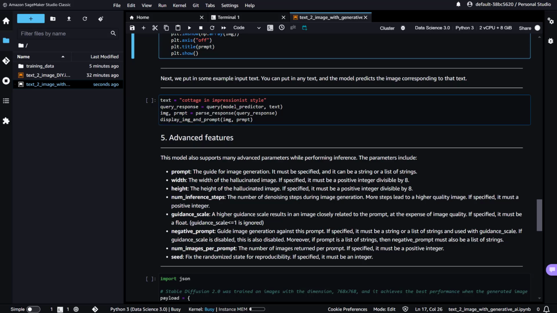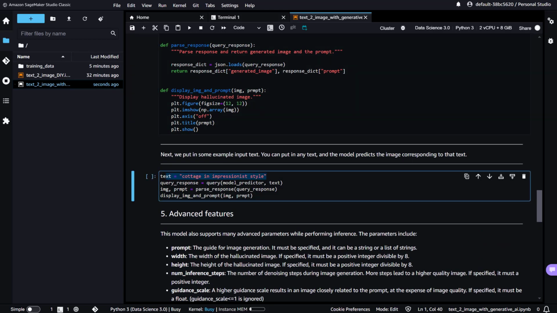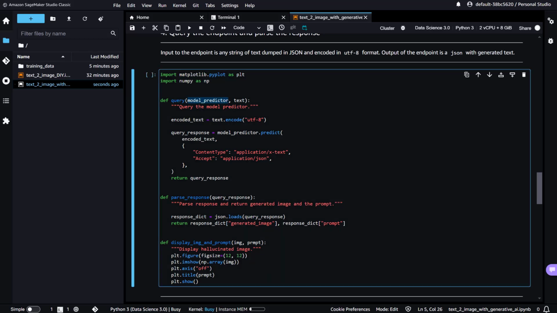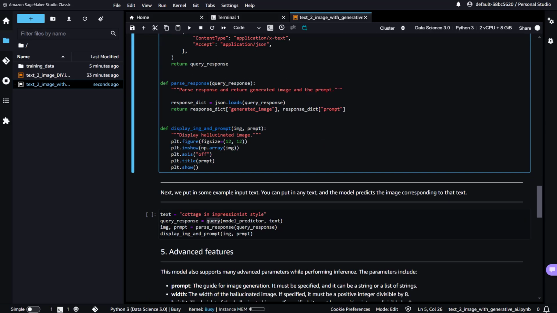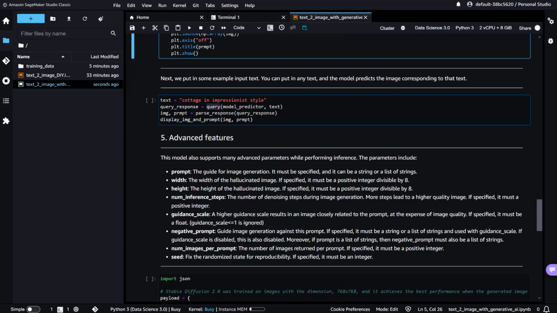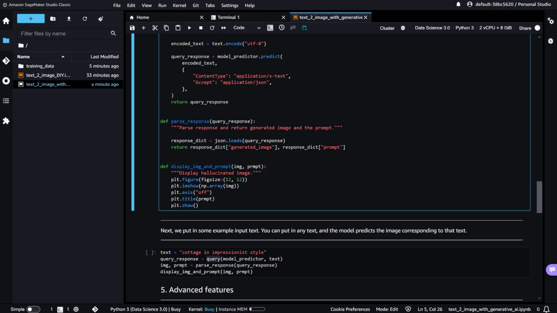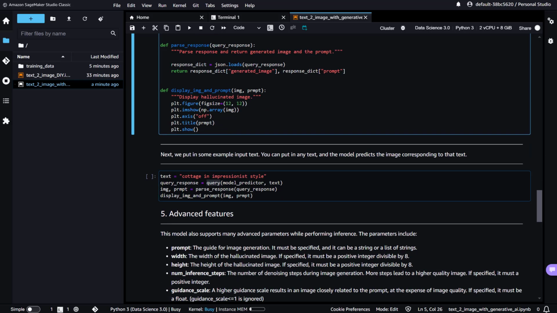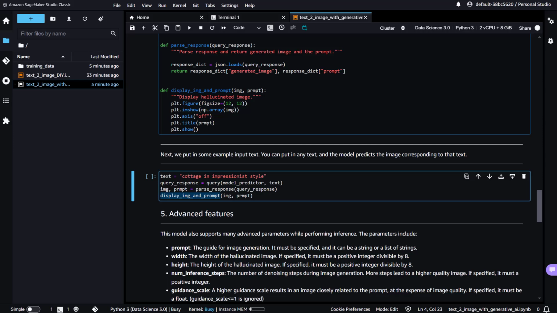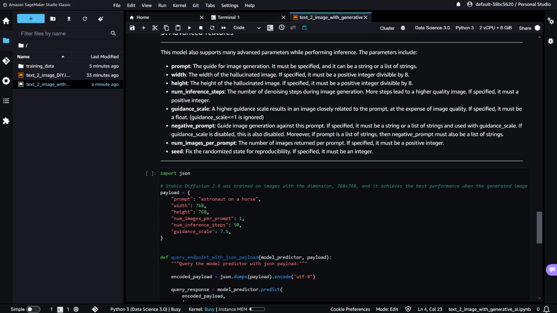Okay, so these functions, I guess they will use them here. Once you have the text, then you have the query response. So you are using the query function right here, where it will take the model predictor, which is created here, and then the text, this one. Then it will spit out the output, and that output I am assuming is sent to parse response to parse it in a certain way, as you can see, as two dictionaries. Display image, and then you are passing these two dictionaries to this particular function. Then it is plotting it. I think it will show it to us.